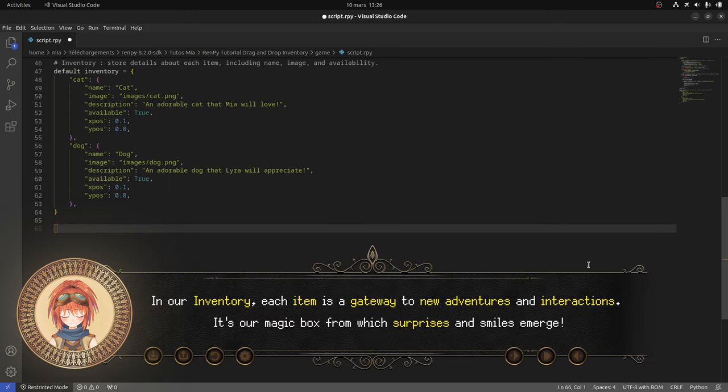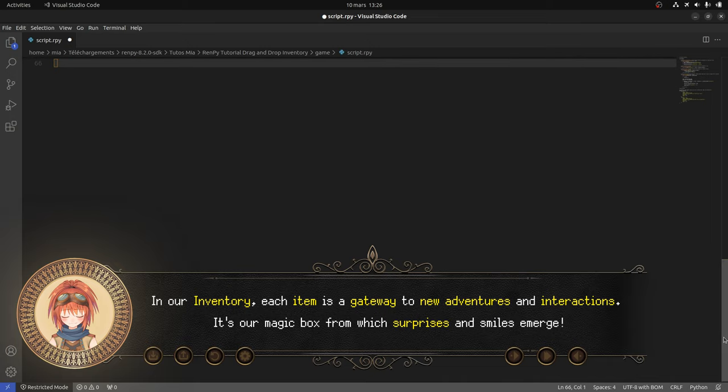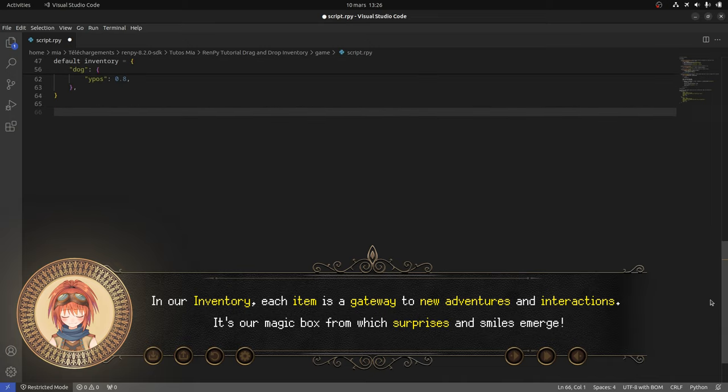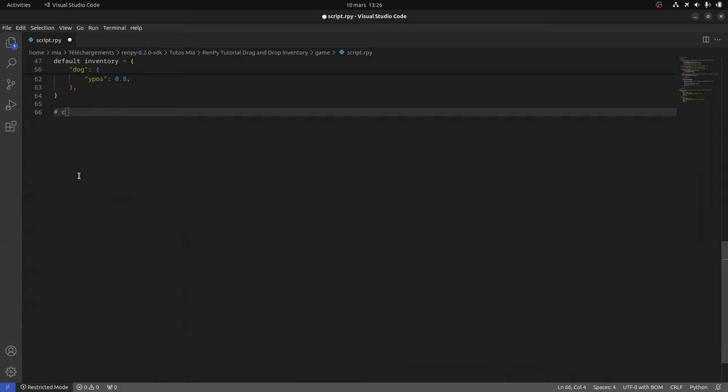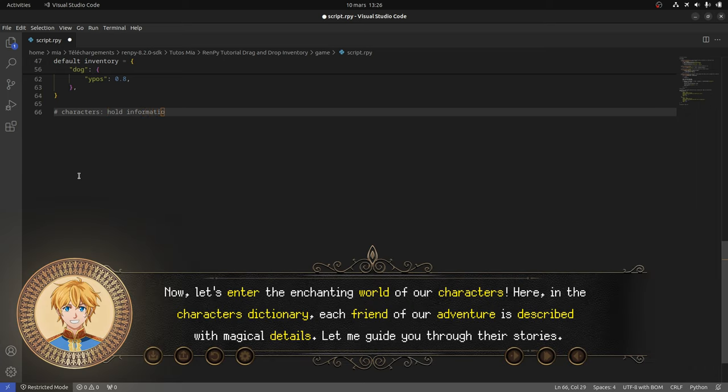In our inventory, each item is a gateway to new adventures and interactions. It's our magic box from which surprises and smiles emerge. Now let's enter the enchanting world of our characters. Here in the characters dictionary, each friend of our adventures is described with magical details. Let me guide you through their stories.